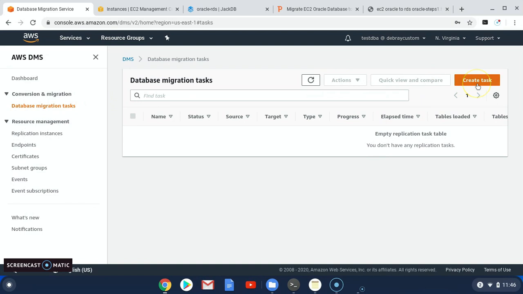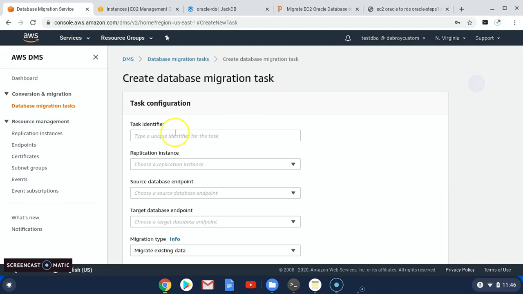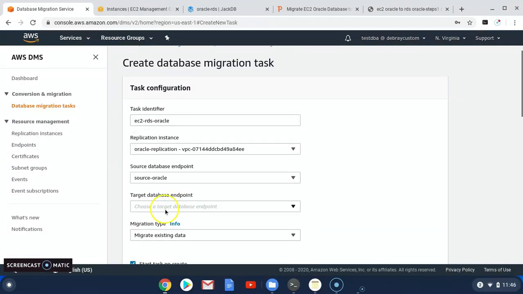I'm just going to create a task. Okay, I'll give a task name called DMS EC2 to RDS Oracle. Replication instance, drop down, Oracle replication, source database, source Oracle, target, everything you can find in the drop down.